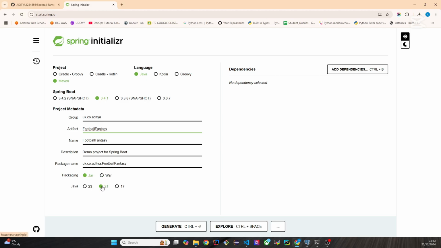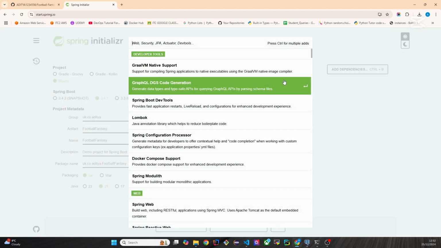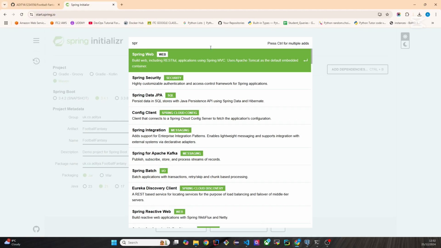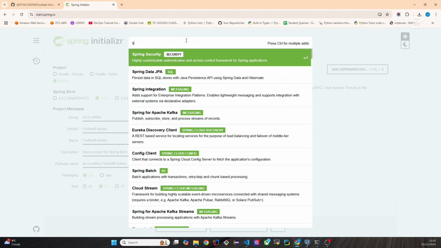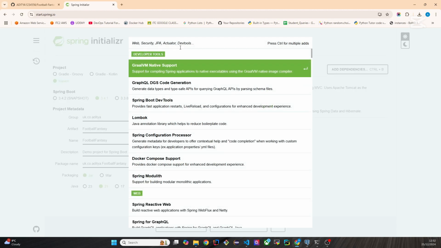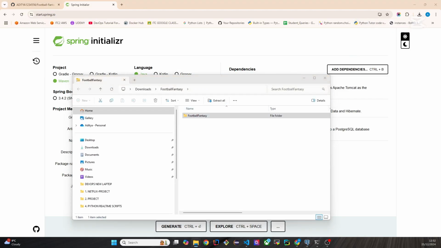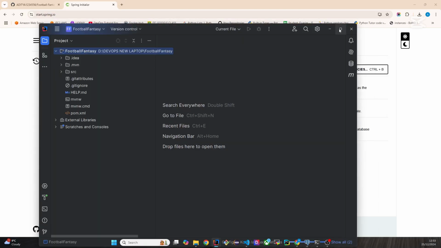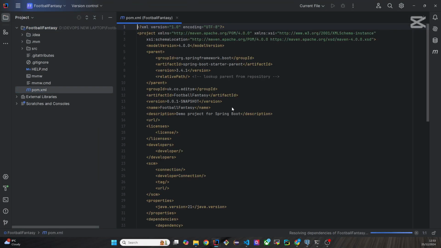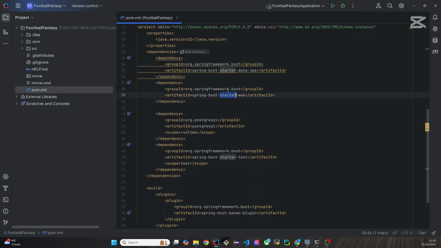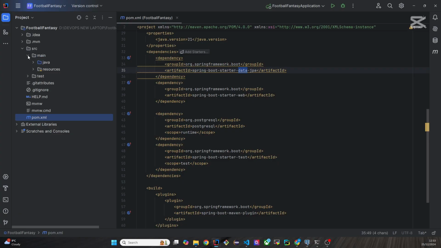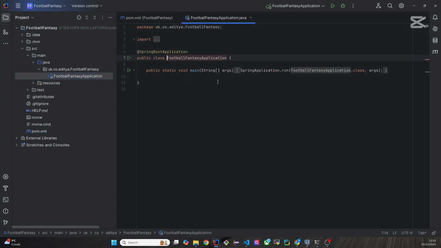The Java version I have on my machine is 21, so I'll use that. We'll use Spring Web. We'll use Spring Data JPA, and we'll use Postgres. That is the database that we will be using. And once we have this, we will extract this to a location. So this is our starting project. We have got the Spring Web, Postgres, and Spring JPA. And inside the main, we have got the Fantasy application.